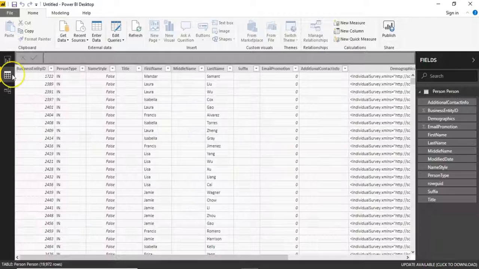Clicking on Data, you can see here I have three columns named first name, middle name, and last name. So I'll create a new calculated column with those columns. I'll create a full name column with first name, middle name, and last name.